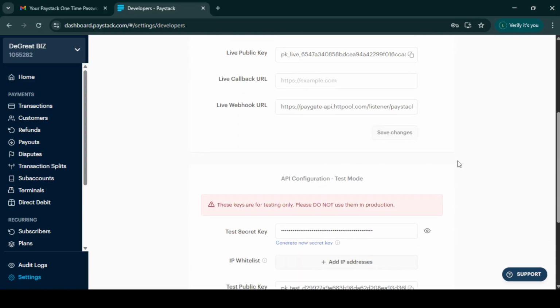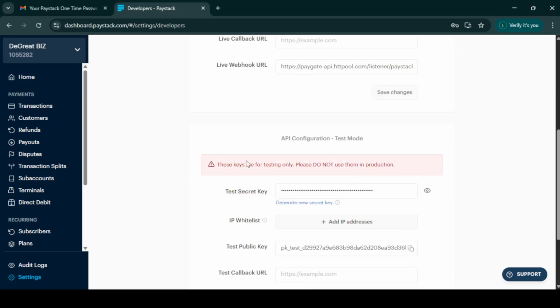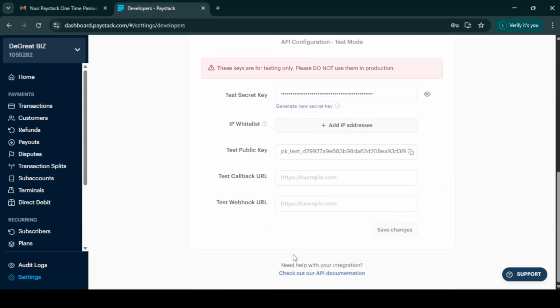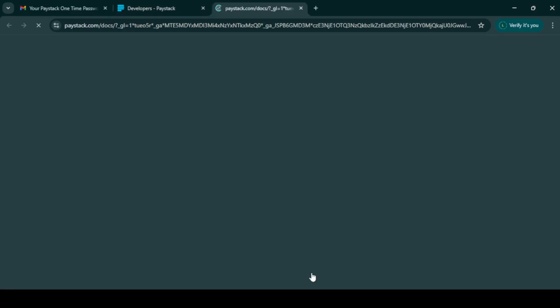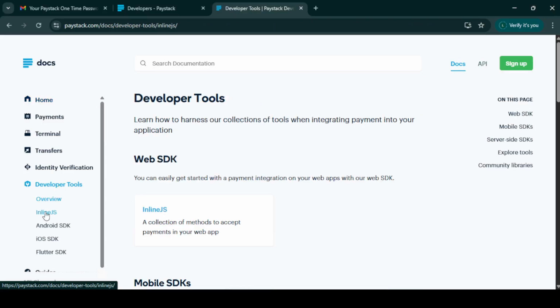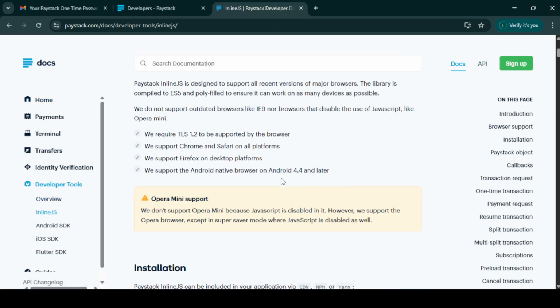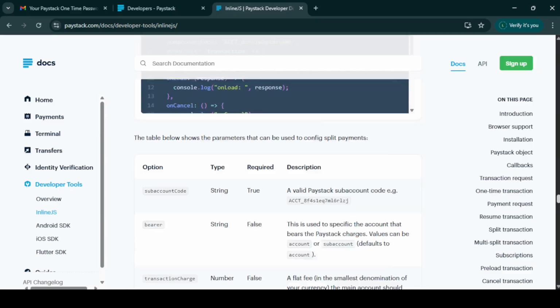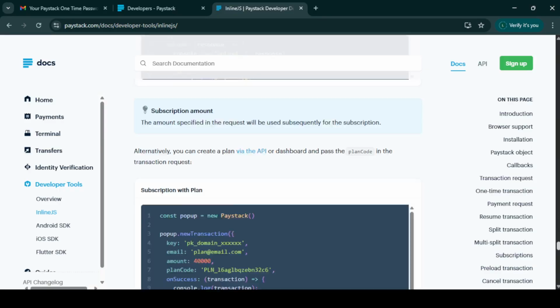Since I'm going to be using both the test mode and the live mode for this class, come here and click on check out our API documentation. It's going to take us to a new web page. Then come here, click on developer tools, and click on inline JS. Now you can read through the whole documentation to understand better.